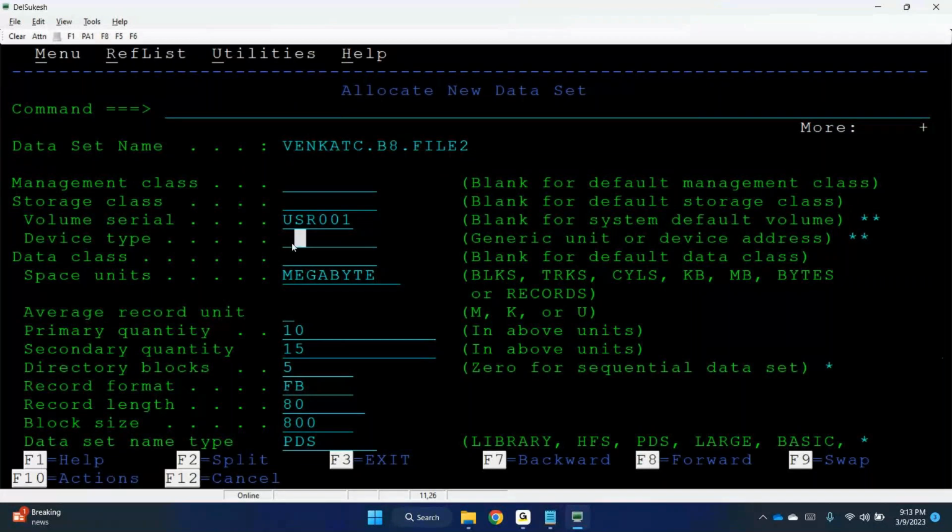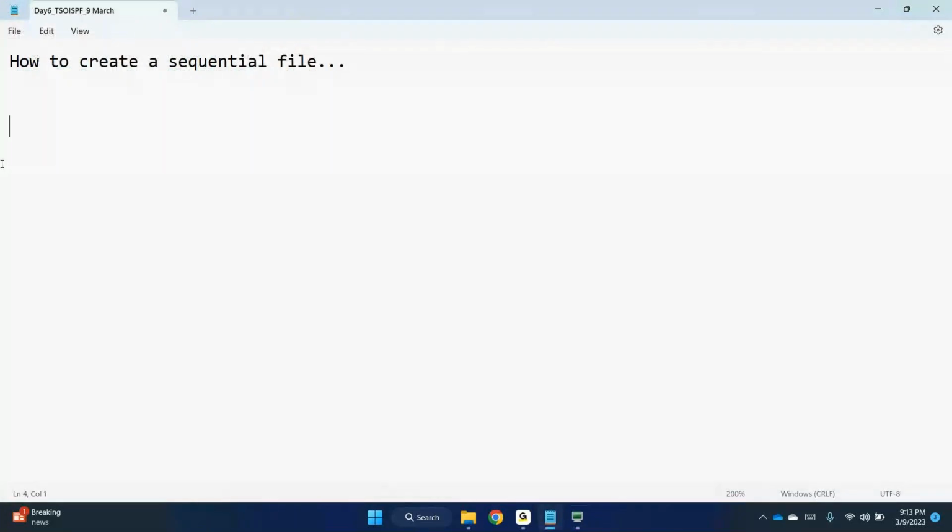Next, space units. As I said, I'll take another example today: transaction ID, customer number, and transaction amount. I want to store them: the transaction ID is 10 bytes, customer number is 10 bytes, and amount is 8 bytes.